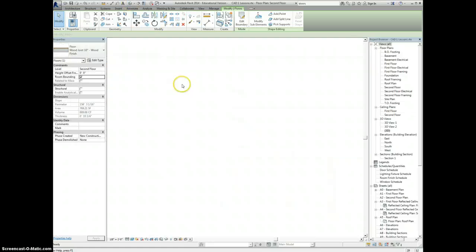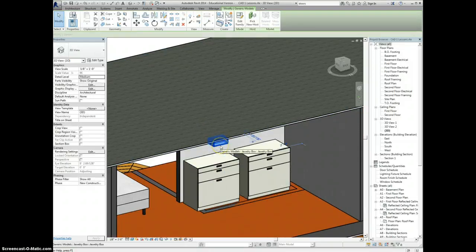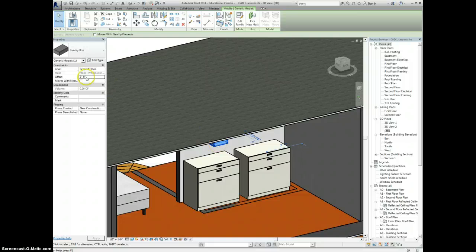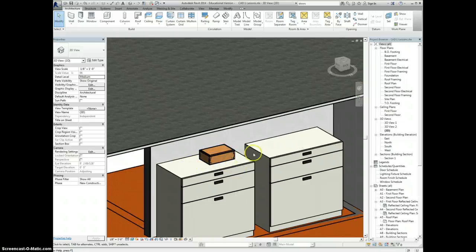Let's go to a 3D view, and I have removed the wall from here. Looks like 3 feet is far too much, so I'm going to select that, and we'll make this 2 feet instead. And there we have it.